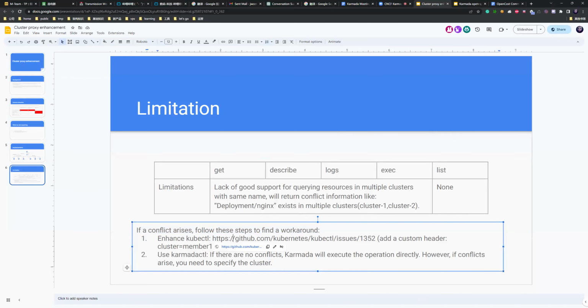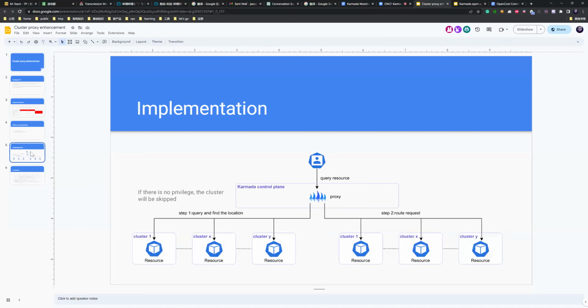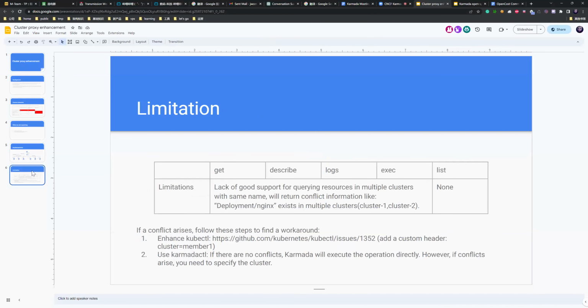Okay, this is what I wanted to show. If there are any questions, you can ask. You can directly ask. Okay, if no questions, I think we can see.